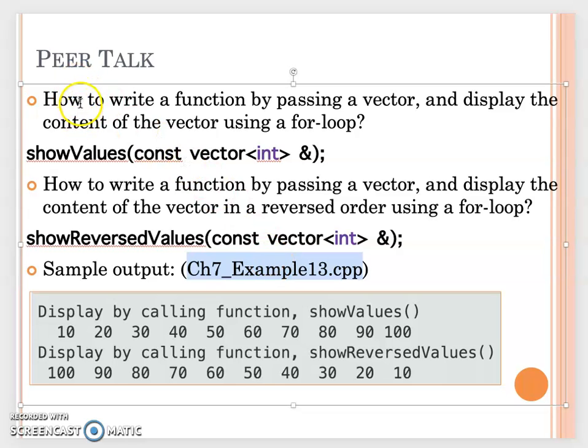What you need to do is write a function that passes a vector to display the content of the vector using a for loop. Earlier we used the range-based for loop. But at the very beginning I told you that when using the vector, we can still use the square bracket. So here I want to show you how to use the square bracket to write the for loop to show values from the vector. Then we will see example 13.